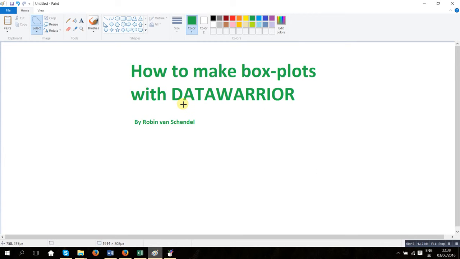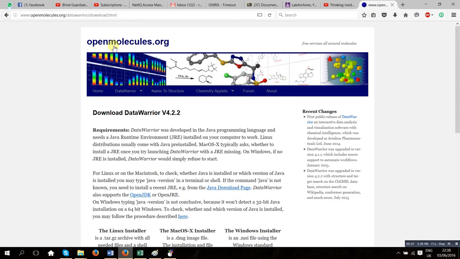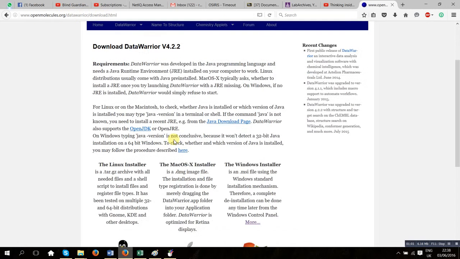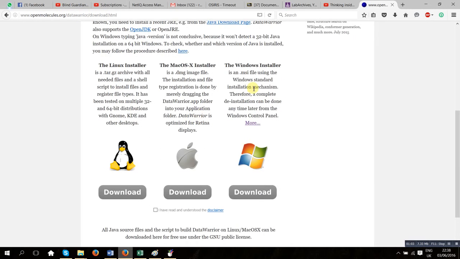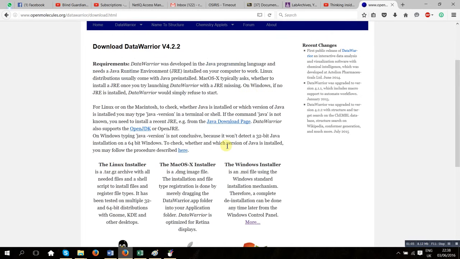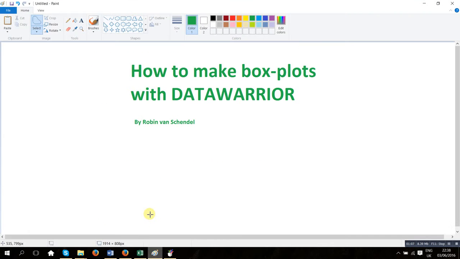Right. If you want to use Data Warrior, it's a very nice software program for showing your data in a graphical manner. It's really easy to use, and it's very nice that everybody can use it. It's for free. You can download it from openmolecules.org, Data Warrior download. It's for Linux, Mac and Windows. So that's all good, and I downloaded it, for example.